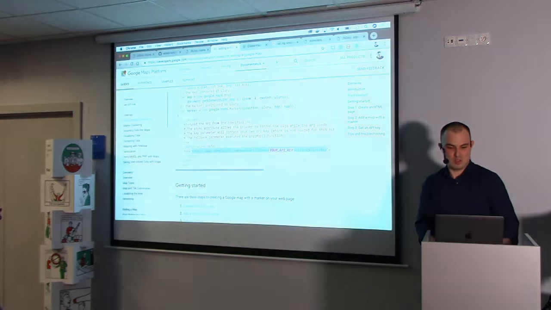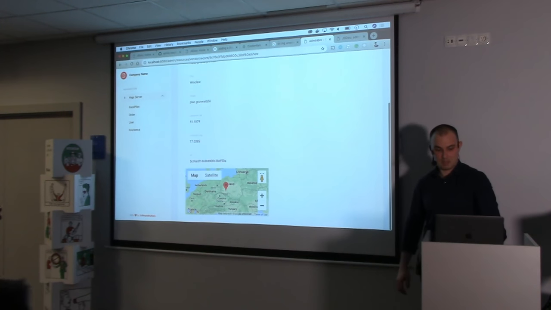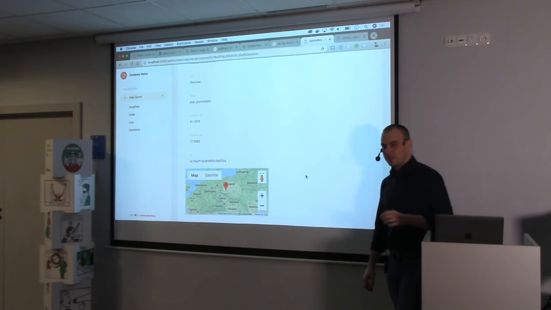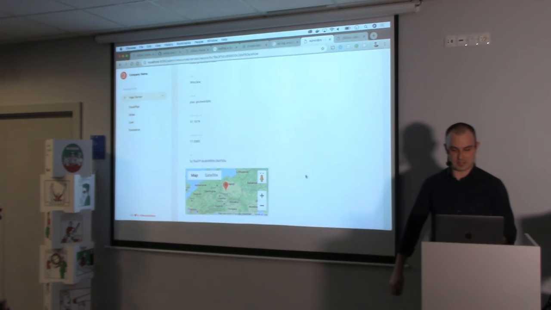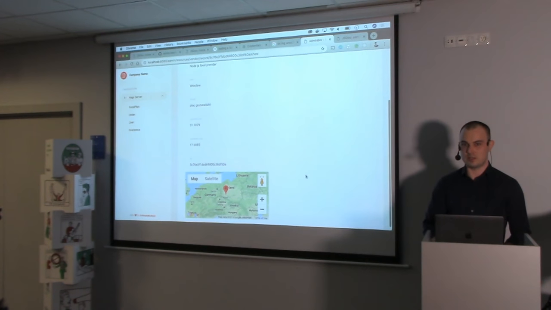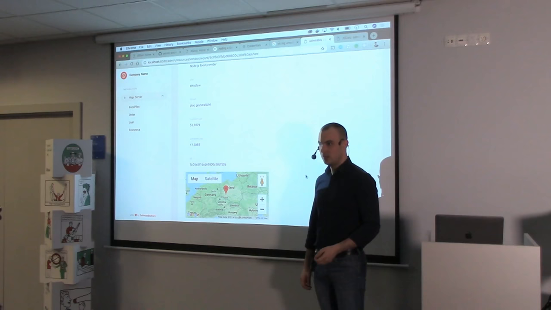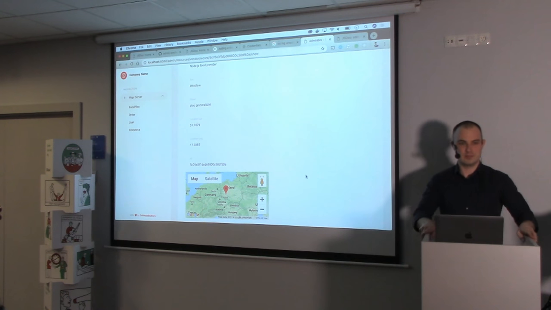Okay, it should work. I don't know. What do you think? Yeah, it works. Yeah! This was the hardest part of the presentation. So we have Google Maps embedded in the page. So as you can see, you can just modify the existing fields, add new fields. Yeah, this is it.